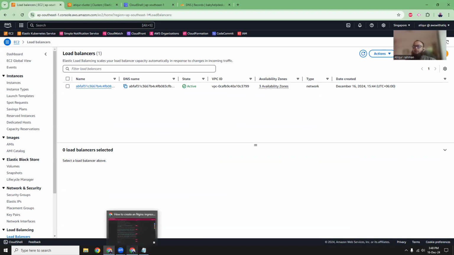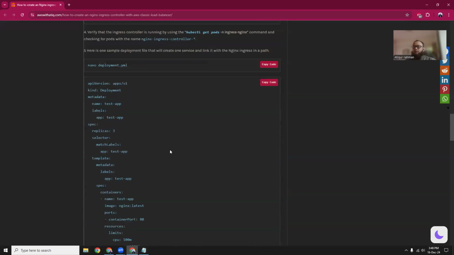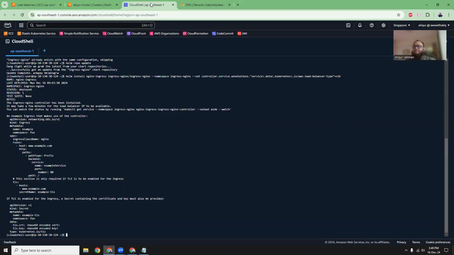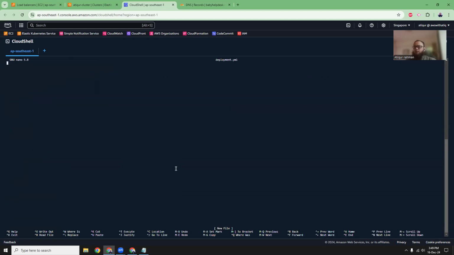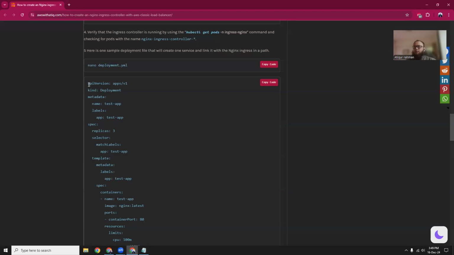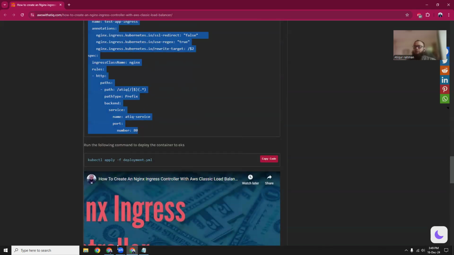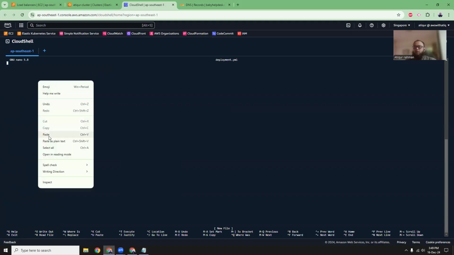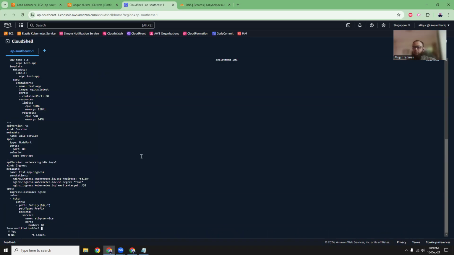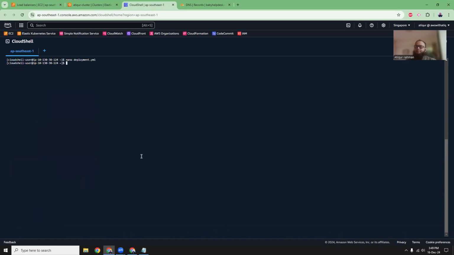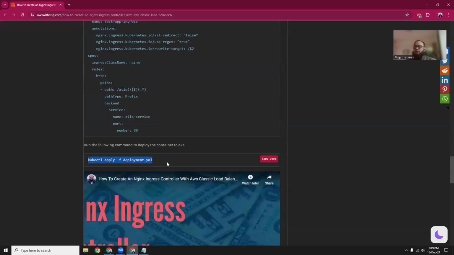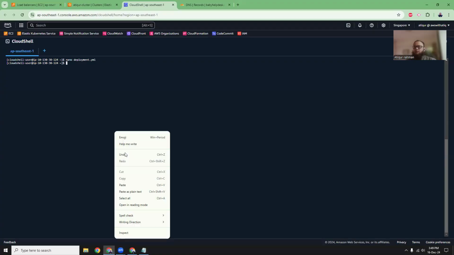So let's move on. Next is to create a sample deployment with an Nginx application. Let's create a deployment file with the content that I have given here. I also updated this content based on the latest changes, so it should be fine as of now. You can copy paste it, Control X to save, and then run the command kubectl apply -f deployment.yaml.